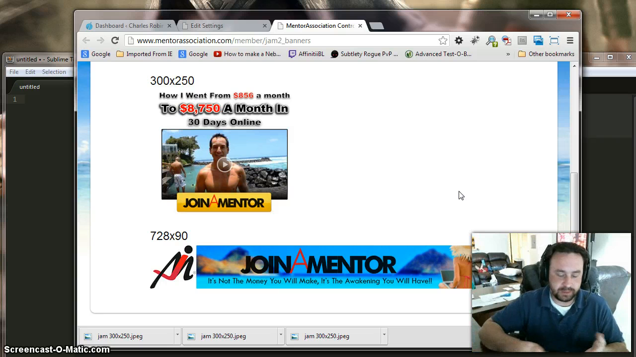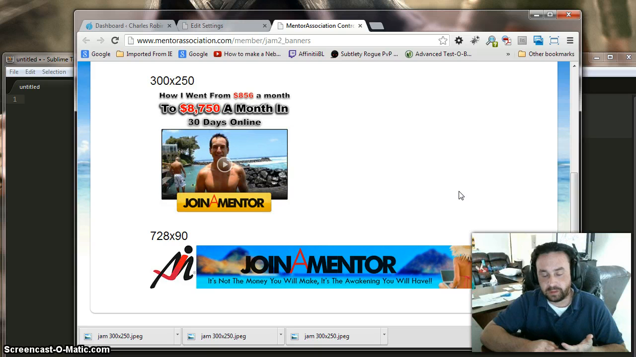You only need two things. You need the image source file, which would be the location to where to find the file, and then you need the link to wherever you want to send them to. And it's a small little code setup, so it's pretty easy to do.